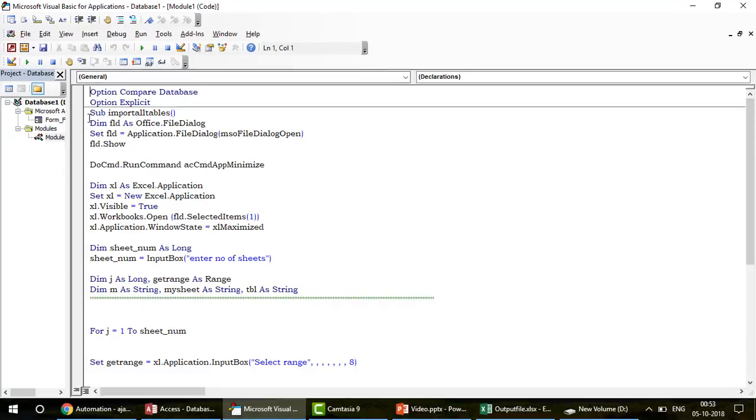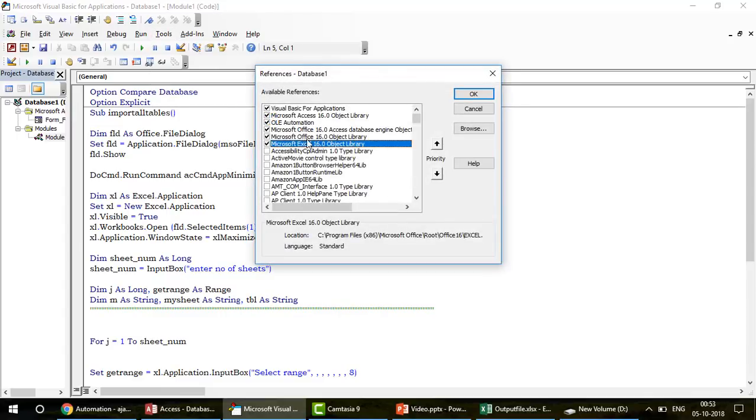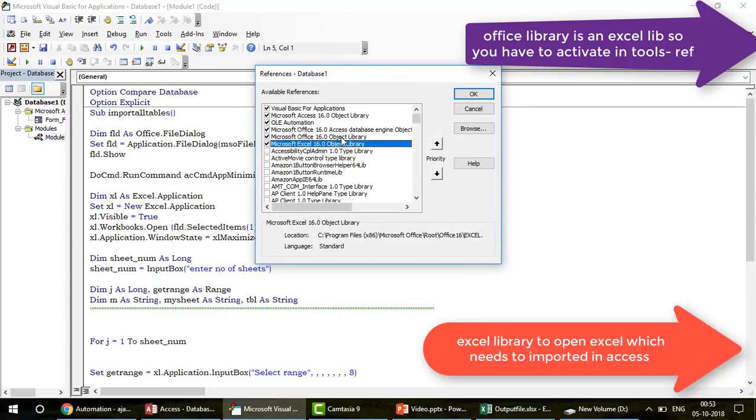Now in this program, the very first thing you need to do is make sure that you are using the Office library, which is Office 16.0, and Excel 16.0. Why Excel? Because I'm using Excel. Through this Excel, I will import the data of the sheets, and the Office library I'm using because I have to use the file dialogs. In Access, these libraries will not be activated. You have to activate them. Whatever version you have, you can go and activate it.